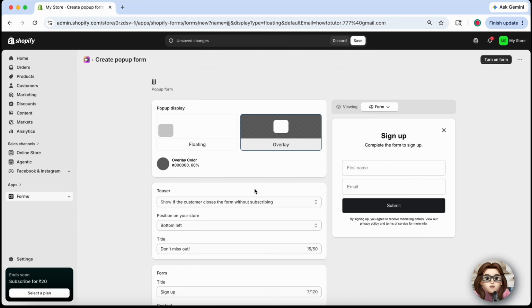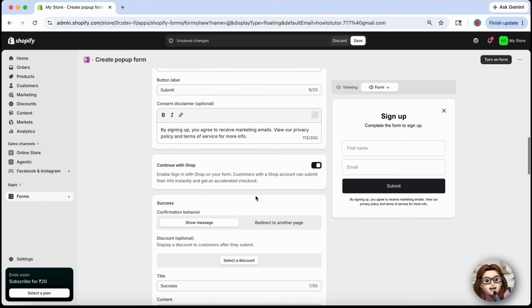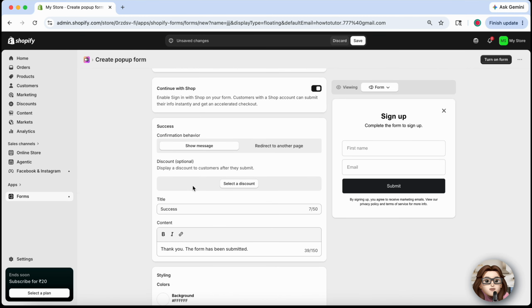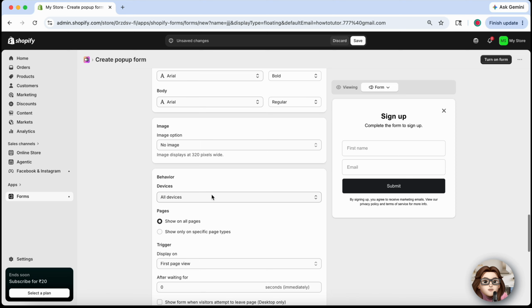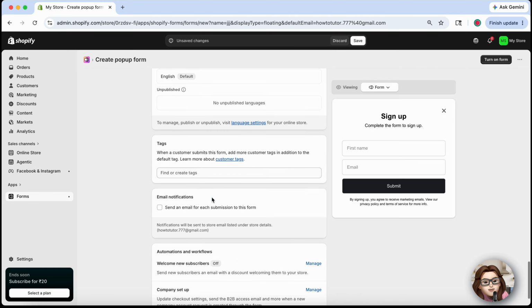After that, choose how and when the pop-up should appear, such as after a few seconds or when a visitor is about to leave your site. When you're happy with the design, click Save.